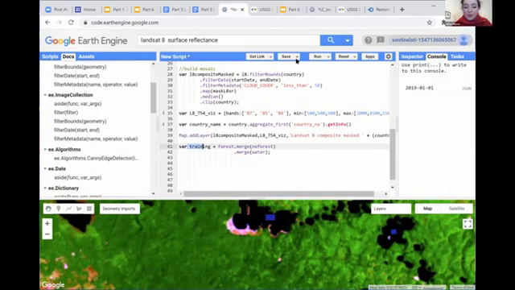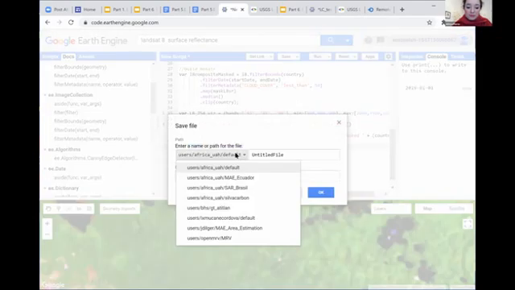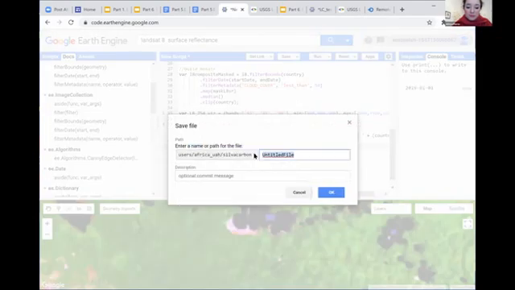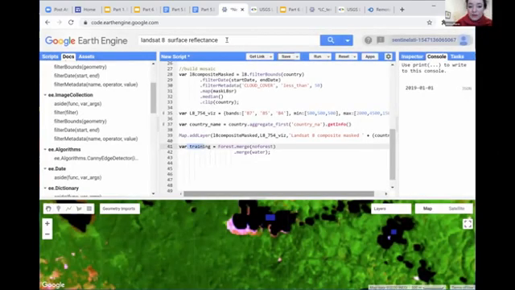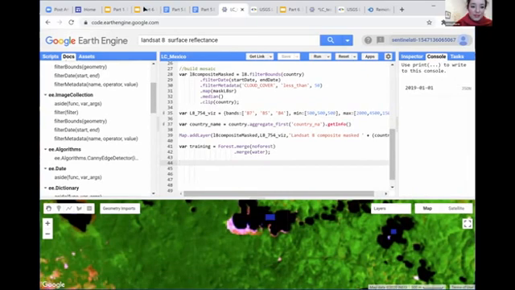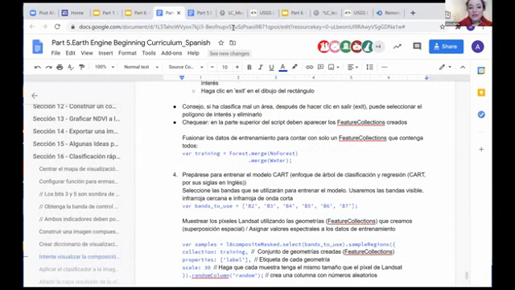Another thing that I will recommend you to do now is to save your script. I'm going to put a land cover, Mexico. So now we have collected our training data. That was nice, that was easy. And now we are going to start all the steps to work with our model.